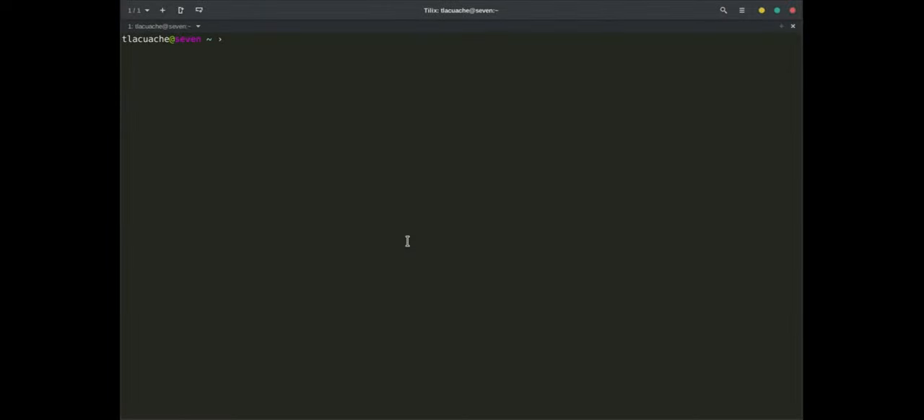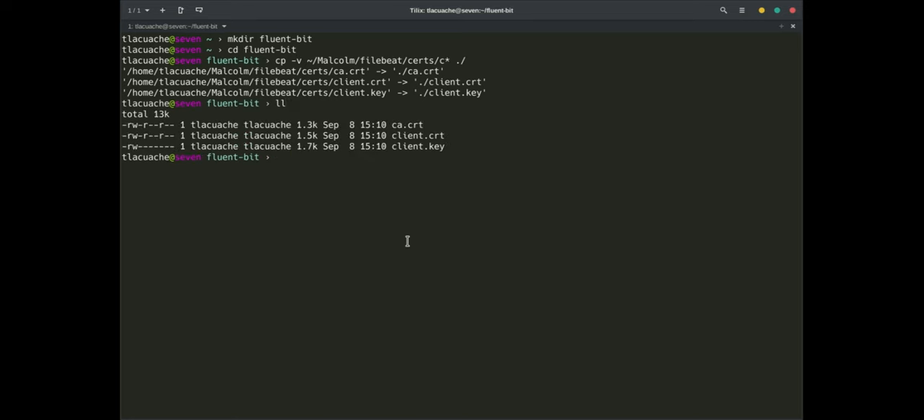Before we start, we need to grab a couple of SSL certificate files from Malcolm for the Fluent Bit client to use to securely connect to Malcolm. These three files, ca.crt, client.crt, and client.key, can be found under Malcolm's filebeat/certs directory. You'll need to transfer those files, along with the Fluent Bit setup convenience script I just mentioned, to the host where you're configuring Fluent Bit.